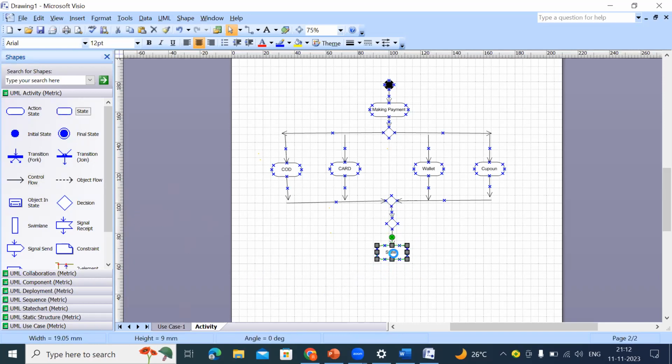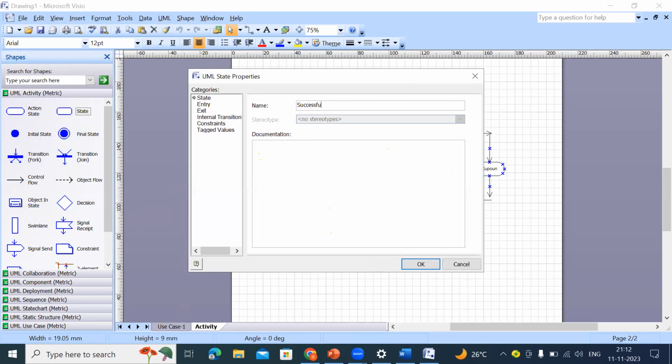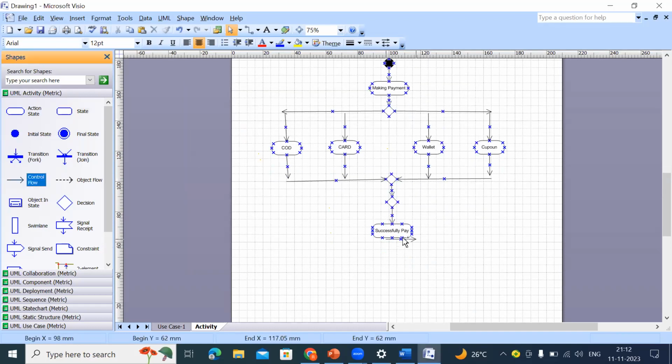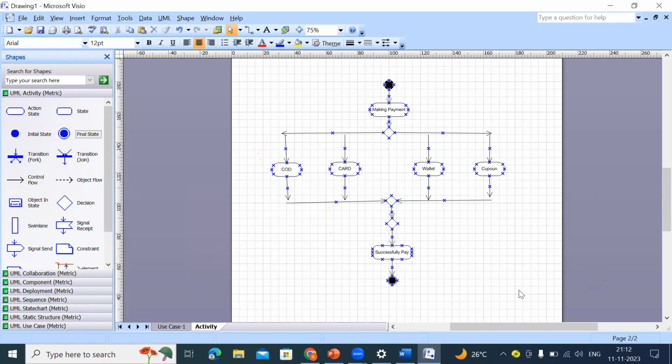Successfully paid flow. And this is the final step. Yes, and this is the easy flow. Then the yes condition: while making payment through card or wallet or coupon, sometimes errors may occur, right? So that's why this decision box will be there. Again, the control flow will change, guys. Again it will go back, and you have to make the payment again.